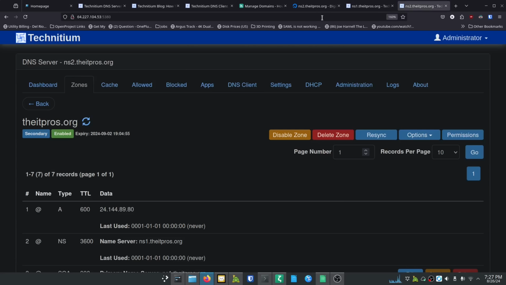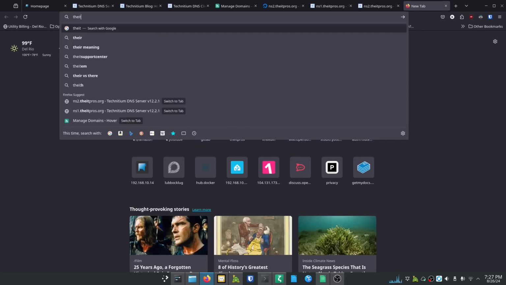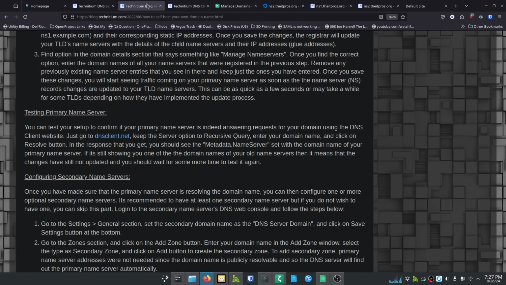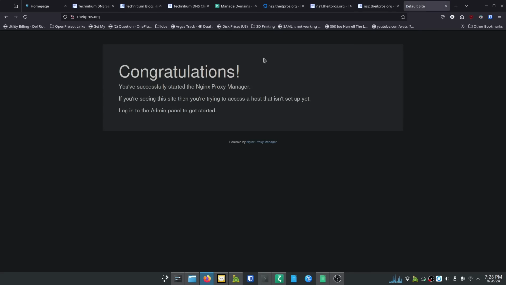And again, if we go check out our site with one of our new tabs here, itpros.org. And again, congratulations page. Now I know you're thinking, oh, well, that's just going to Hover still. But I went over to Hover and I deleted the entries from Hover, so it's not pulling anything from Hover anymore. It's actually going to our itpros.org site.